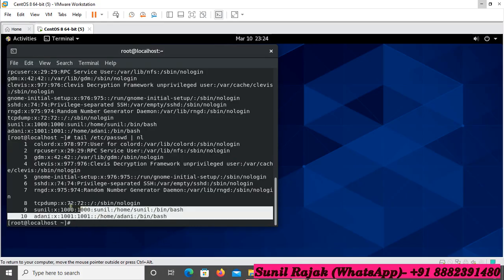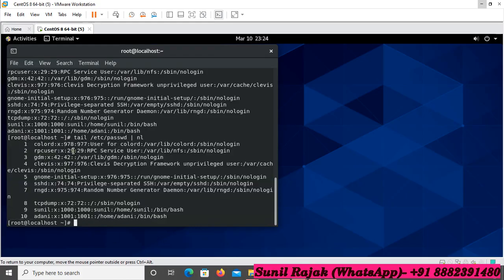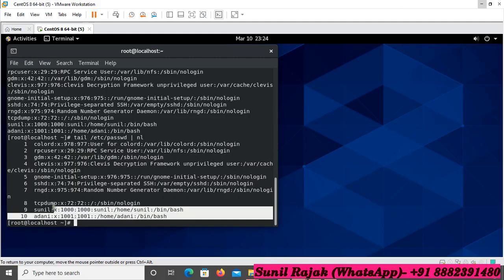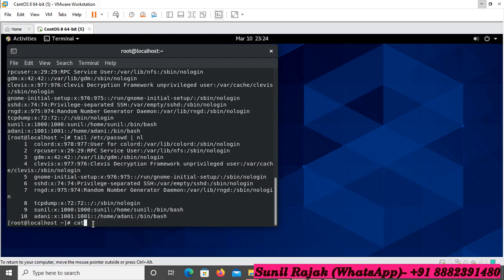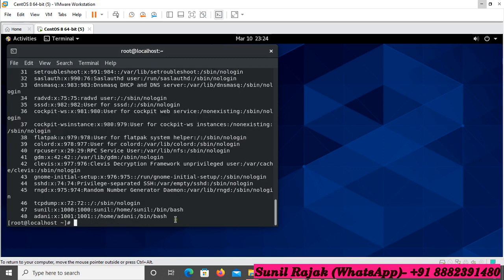But how can you see, this is from the last line. So obviously you know cat hyphen n slash etc slash passwd. So you can see the last numbered line is Adani. Okay, so you can see here Adani. So by default the tail command prints numbered lines from the bottom, and by default it is 10 lines.